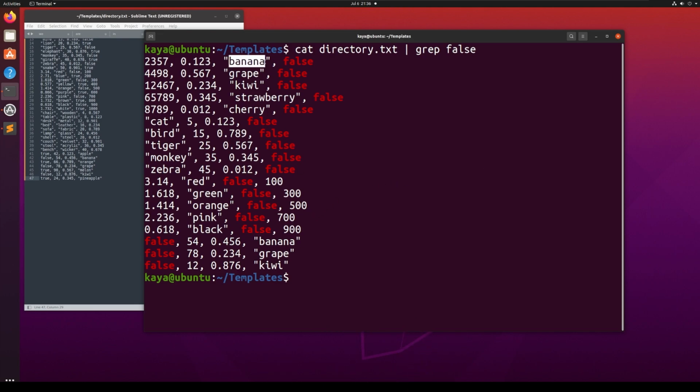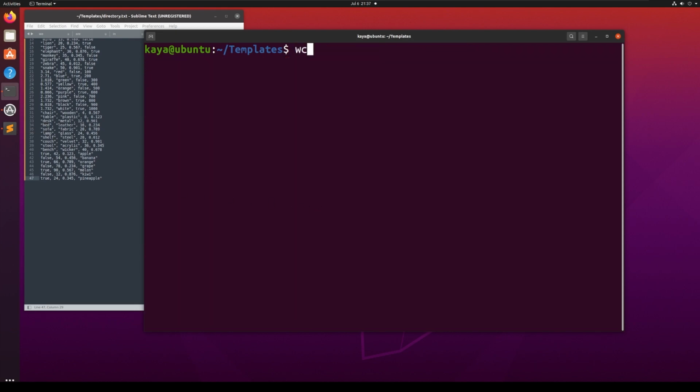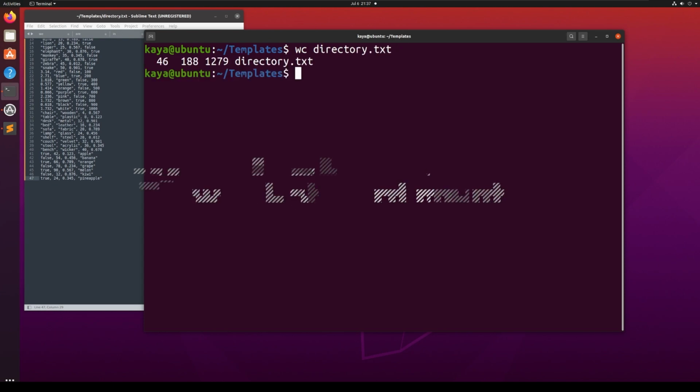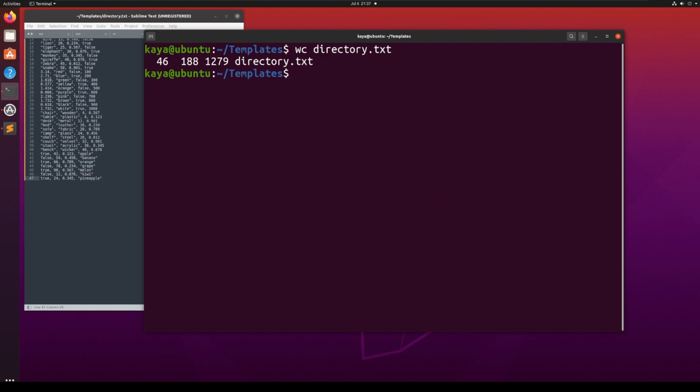But say we wanted just all the bananas. Let's go banana. And again, it's just going to list out the bananas. So it's a good way to find data in a file if this was, say, 5,000 lines long, for example. We also have the wc command, wc directory.txt, and that's going to tell us how many counts of words and lines there are in the file.